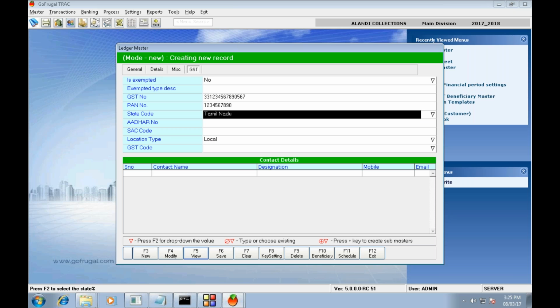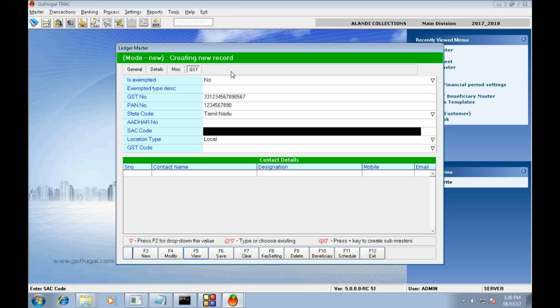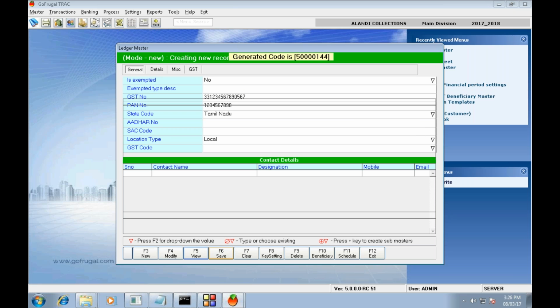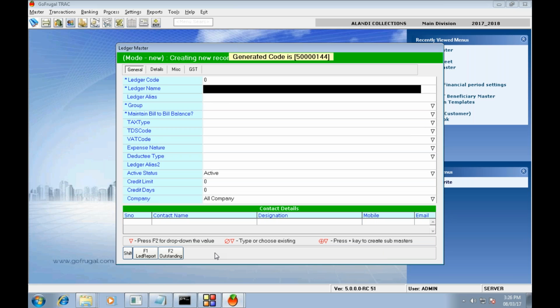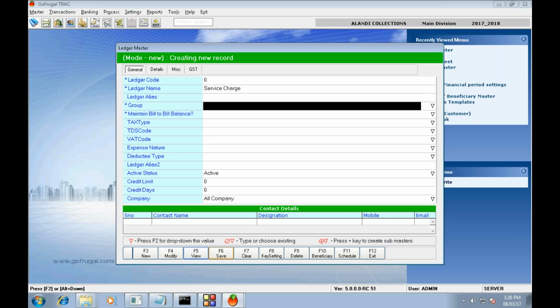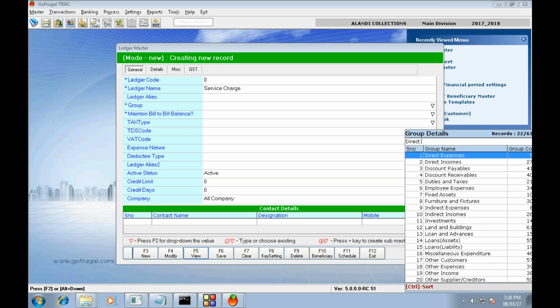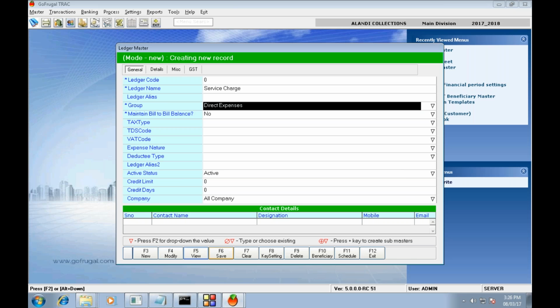As you can see, the Aadhaar, PAN card and the state code has automatically been populated for this customer, and now I am going to save this customer. Similarly, let me show you how to create for a service. Since service will be an expense for the current financial year, I am mapping under direct expenses. You can consult your accountant if there is any change otherwise.